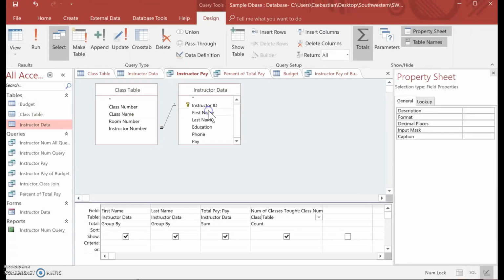So I go into my design view and notice this total pay and number of classes taught. Notice that I have group by, sum, and count. Now I turn on the totals here. If I turn those off, it looks like that, and when I turn them on, it looks like that. So then what happens is you go to each one of these. The default will be group by.